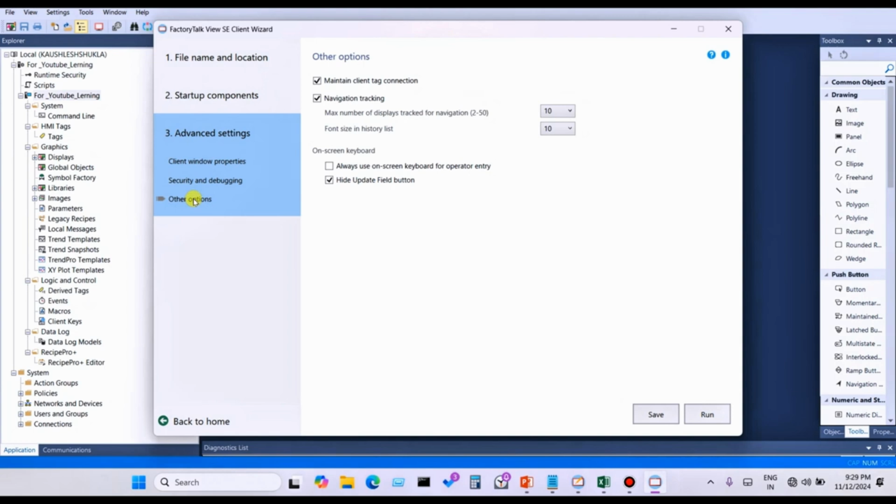Next is other options. In other options you can see maintain client connection. The client will maintain connection from FactoryTalk View. This checkbox must always be checked.